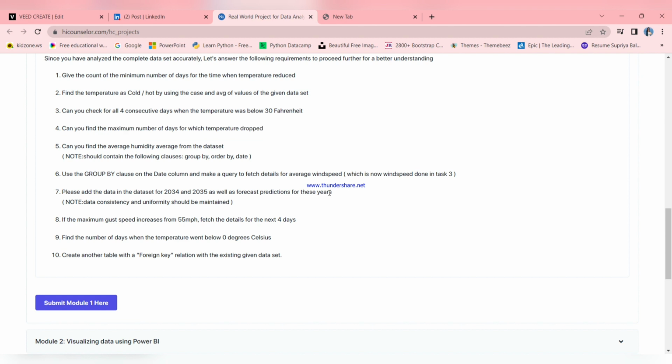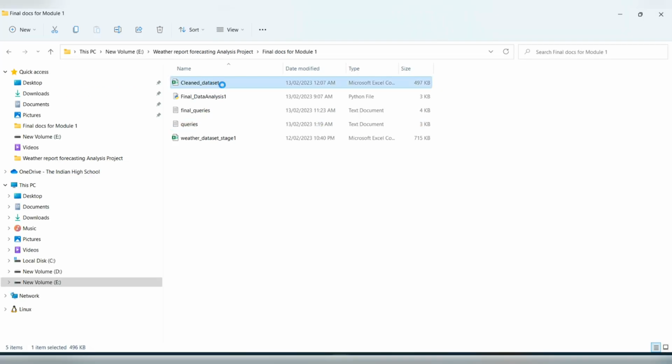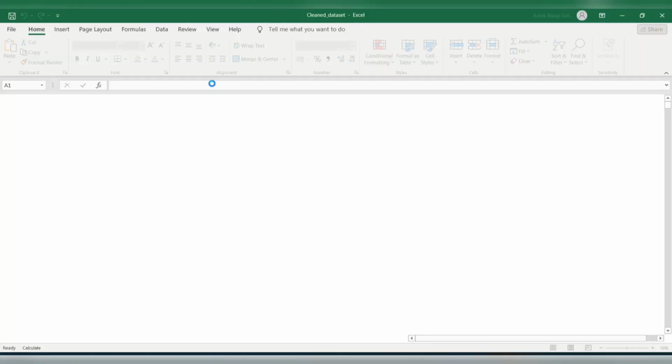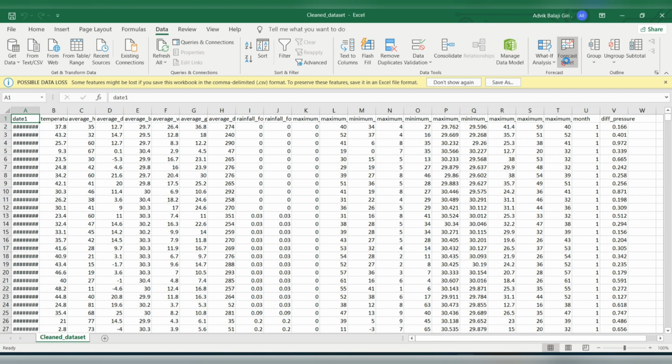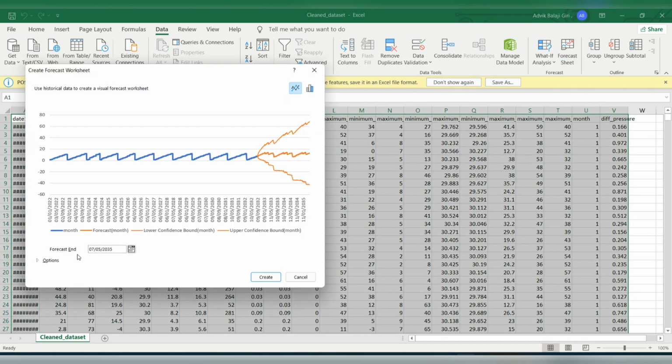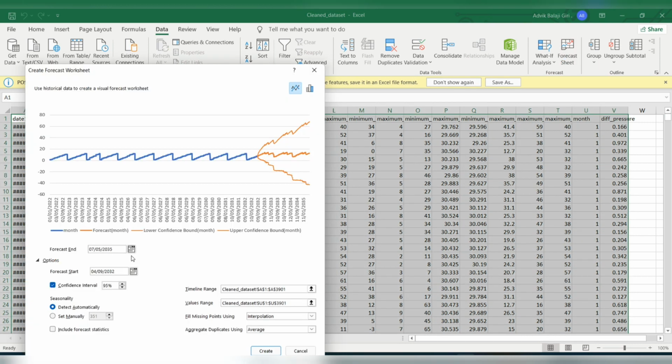The seventh we could not do in SQL, so I just know that it can be done in Excel for the prediction of weather depending on the present rows. So here in Excel you can do it like this. We have to go to Data, then Forecast Sheet, then here you can give the dates in between, whatever date range you want the forecast for, that you can give here.